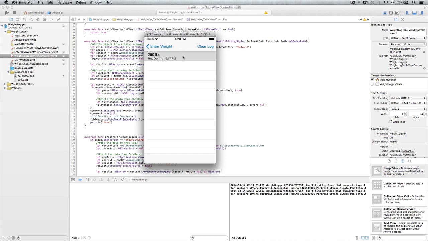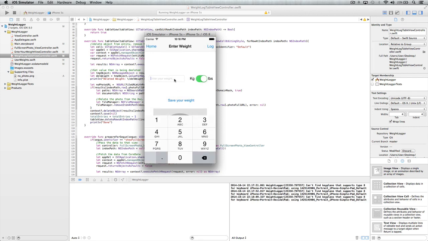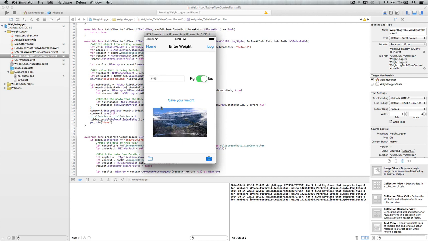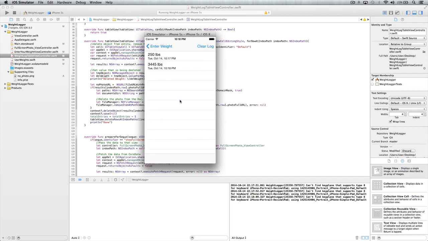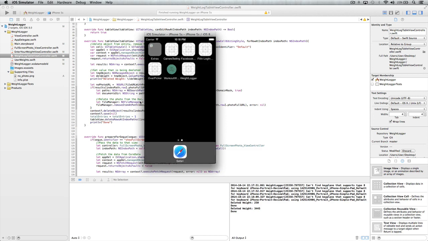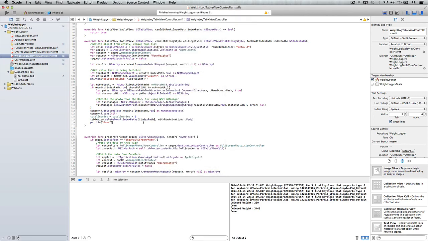All right, so there's one problem. The segue's not actually working. It's not firing correctly. The weight's being saved here. Let's see if this works. If we add a picture, we'll say these mountains, sure. Okay, so the photo's coming up, save your weight. Okay, so everything's being saved correctly. See if we delete things. Okay, so everything else is working fine. Let's see why that segue is not firing correctly.